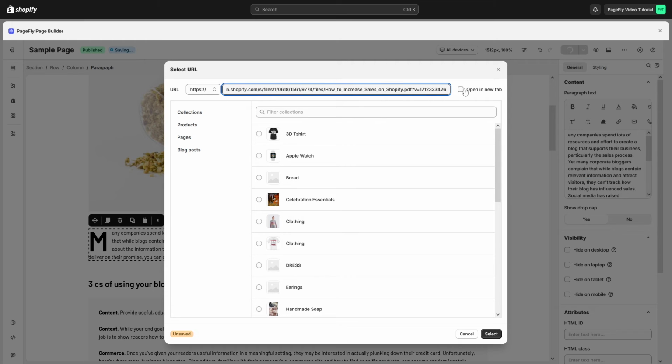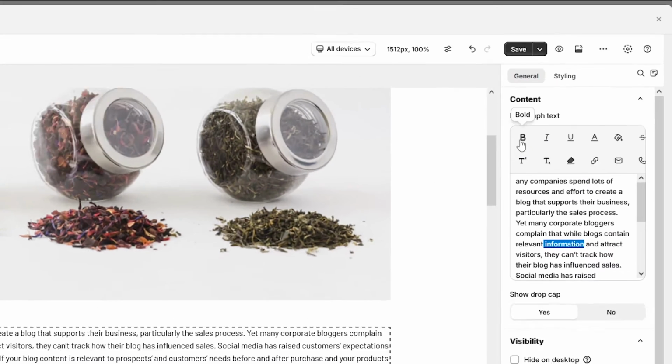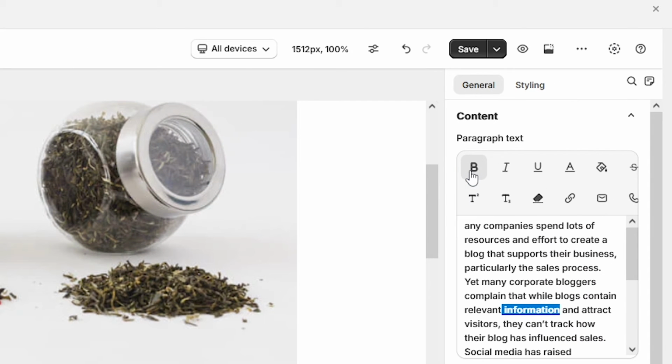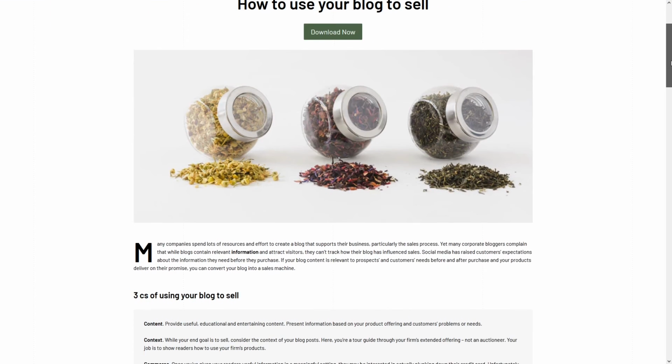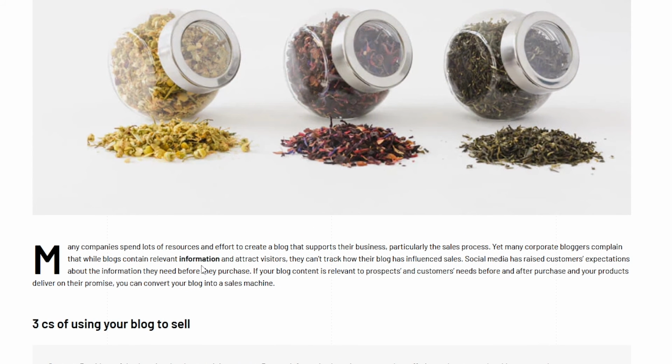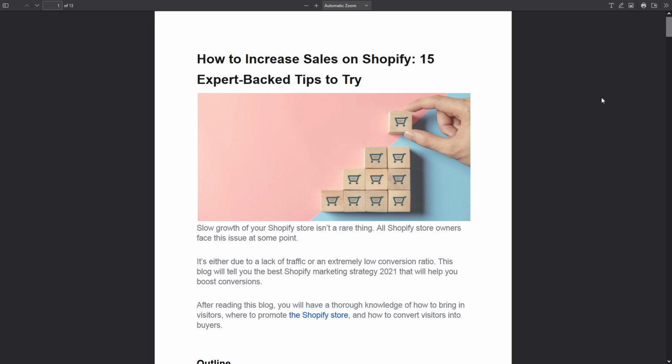I will enable this to open a new tab. Fast and easy, right? I will make the text bold for more prominent. Now hit Save and Publish again, and open the page on Live View. I will click on the text, and there you have it, a simple yet effective way to offer PDF downloads directly from your Shopify store using PageFly.